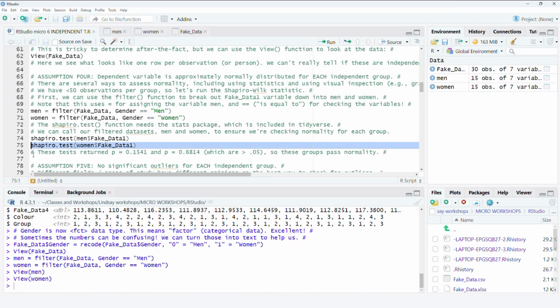Similarly, on line 75, we have Shapiro.test(women$fake_data_1). We're also going to check just the women version, just the smaller filtered data set, and say, do we meet normality for fake data 1? Let's run these one at a time. Let's run the men first.